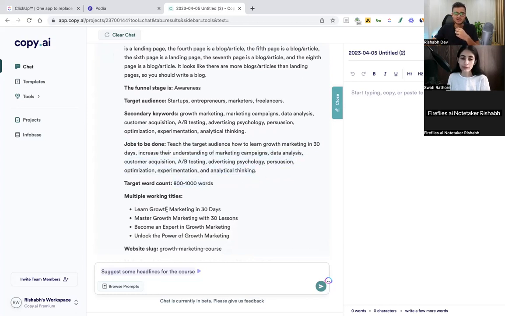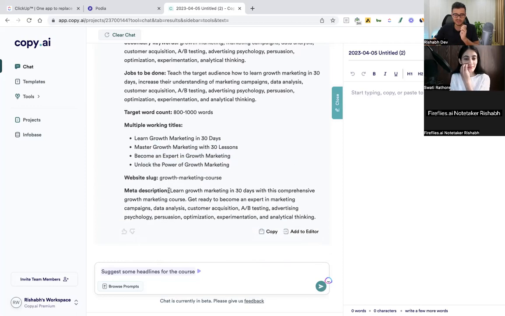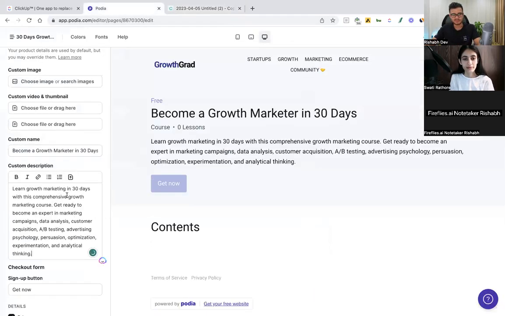Then the target word count is this, multiple working titles: learn growth marketing in 30 days, master growth marketing in 30 days, become a growth marketer in 30 days is already a good one. And then there is some meta description. So what we'll do is just copy this and paste it here. So now we have sort of a description.